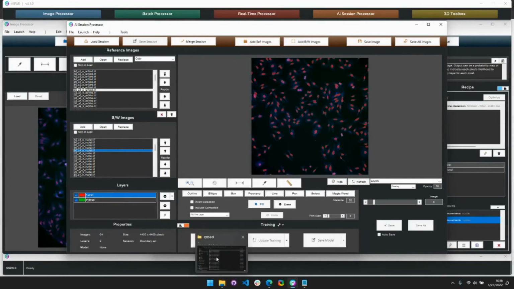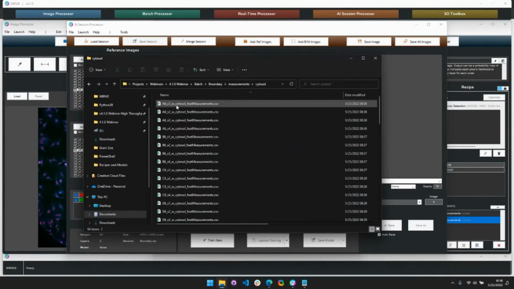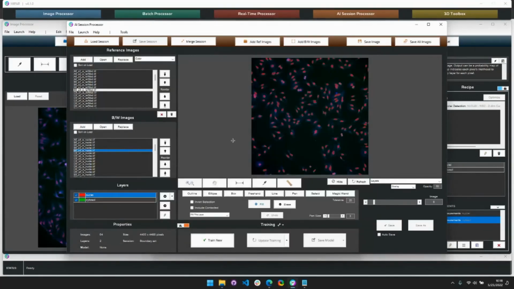And just as before, we can take a look at our measurements. Again, they are in a friendly format. You can take this data and pipe it into statistical analysis software or downstream AI-based data analysis solutions to do the data analysis.